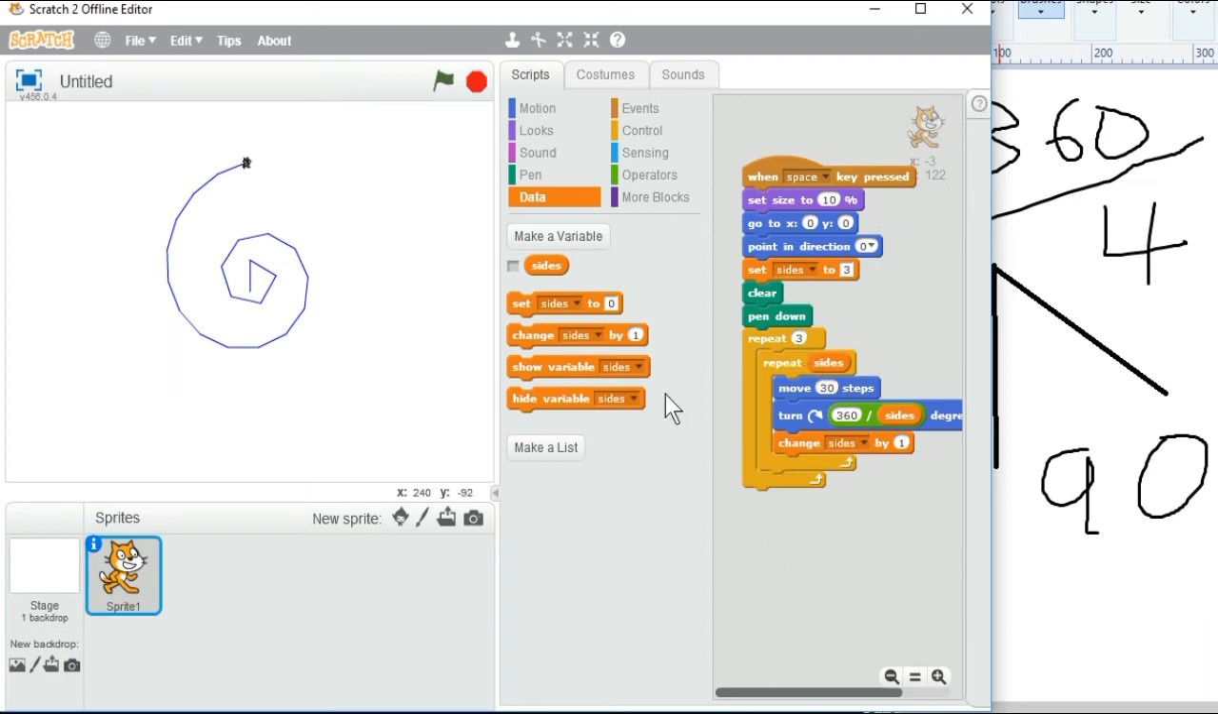But we want our triangle. I'm going to press it again to see if we can get our triangle. No, for some reason, we didn't get our triangle. So let's take a look at our math and see what we've done.